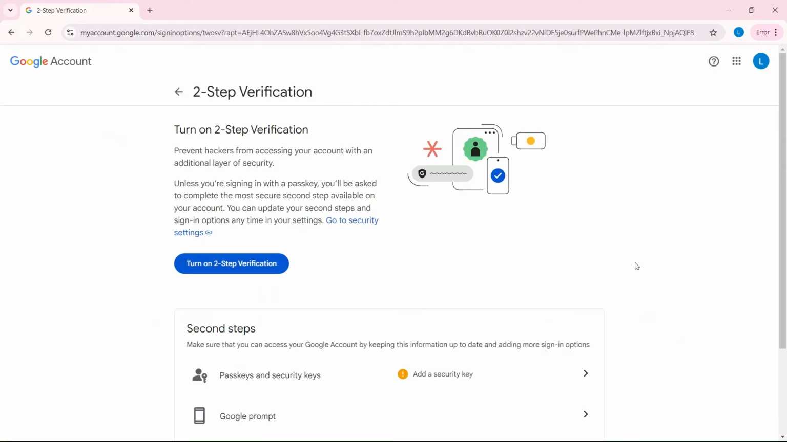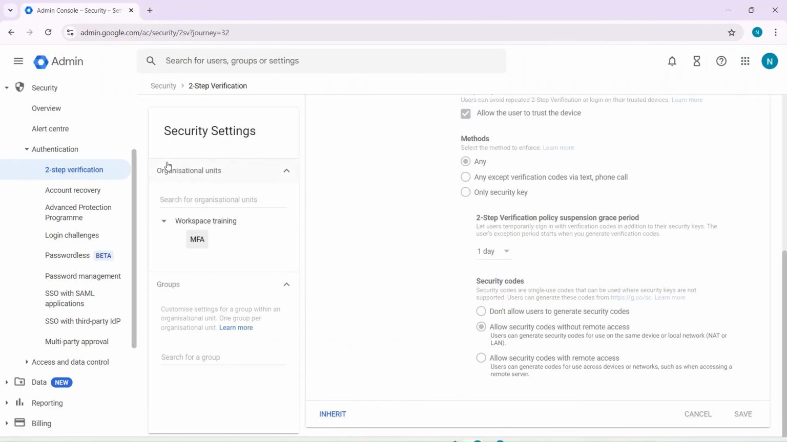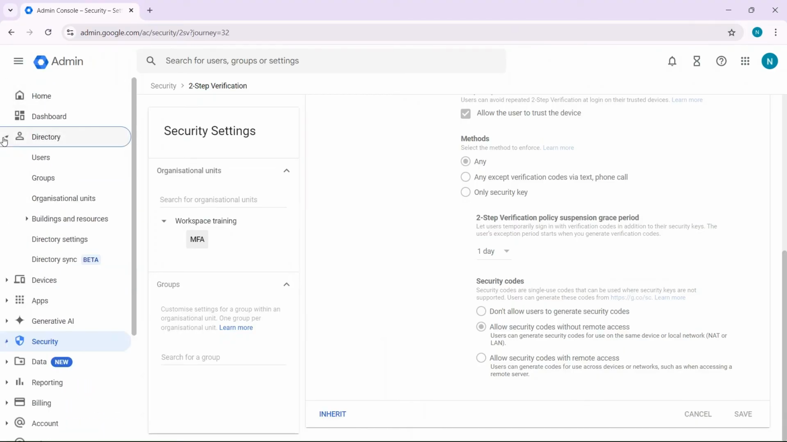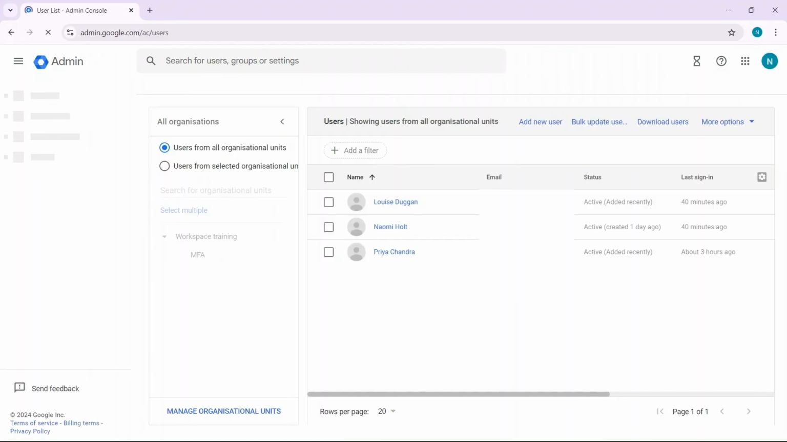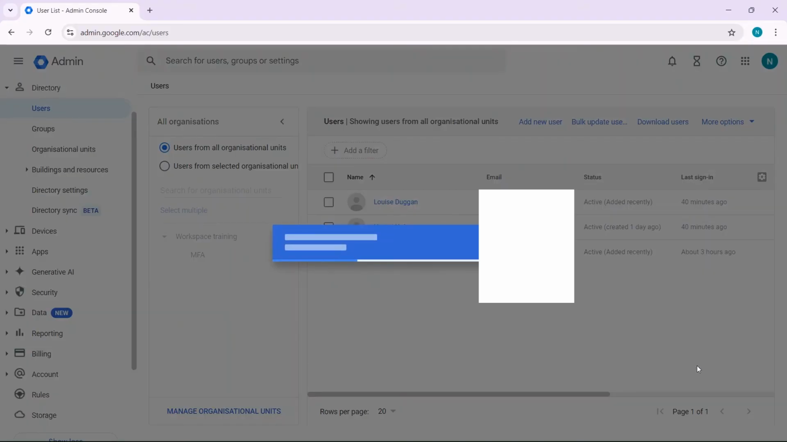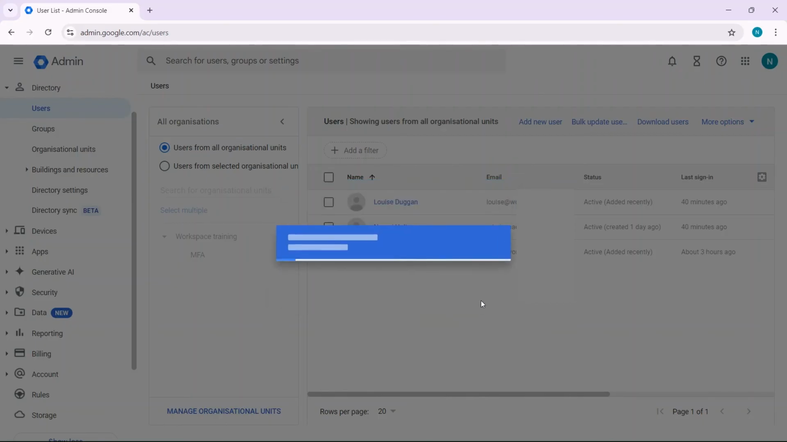Once they've confirmed they've turned on two-step verification, you can move them back to the primary organizational unit. Simply go back to directory and users. And then change their organizational unit back to workspace training in this instance.